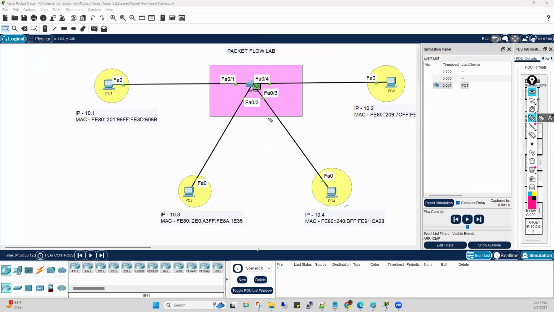So the switch will forward this packet through all the interfaces except the interface on which the switch received this packet. The switch received this packet on this interface. So except this interface, it will forward this packet here, here, and here. Clear, guys? Everyone? Yes or no?